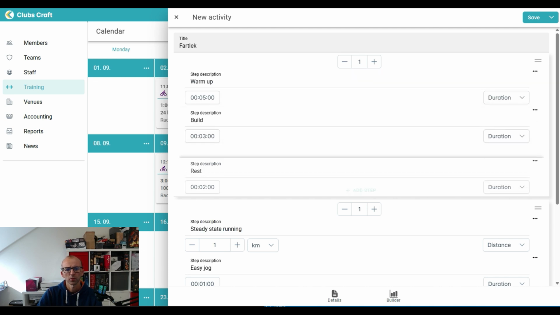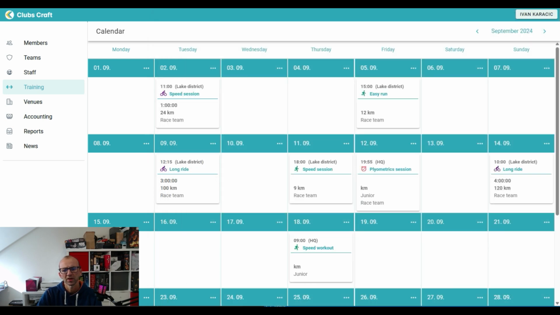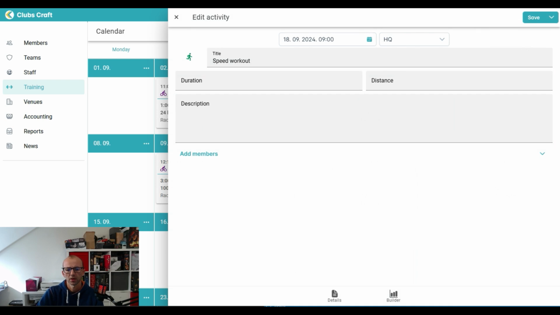But let's say that we want it to be like this, and once you hit save, it's going to be added into your calendar, and everyone is going to be able to see that this is going to be at 9 a.m. at the HQ, and they are going to do speed workouts. And then for you and your coaches, it's going to tell you here as well that this is going to be the junior team who is going to take part.